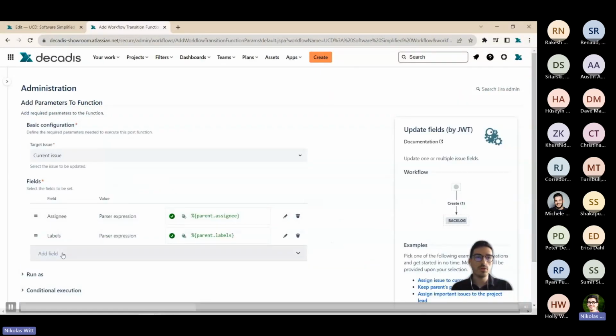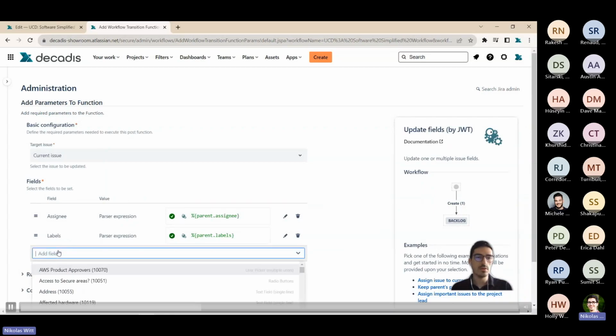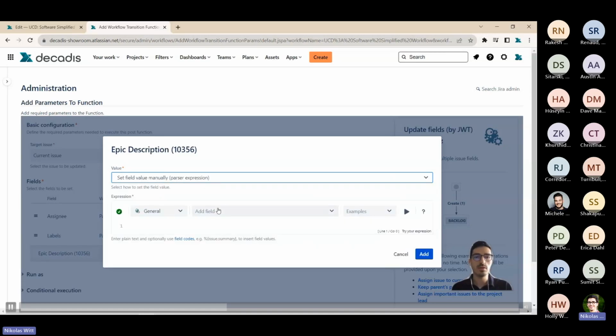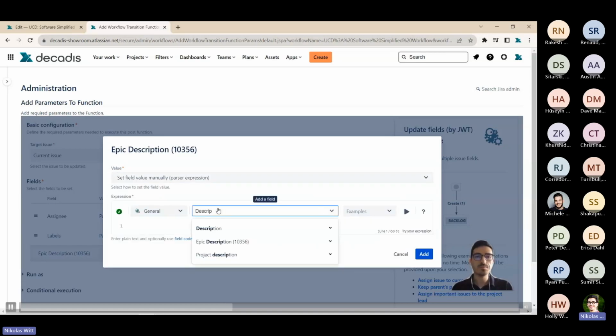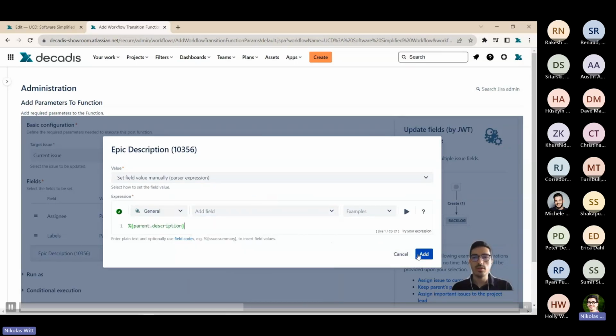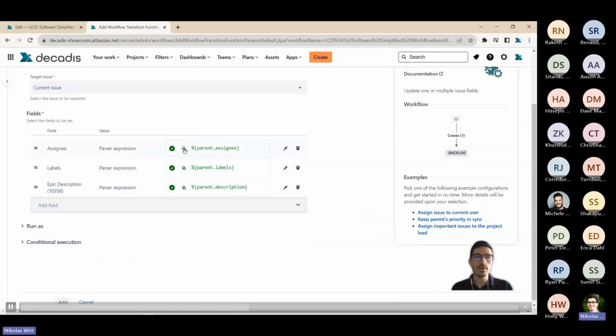And next up we want the description field to be inherited, but not into the issue's description. We have a separate field which is called epic description. So I'll select it here, go into the expression parser, search for description, and again click on parent's description. This is now completely set up.